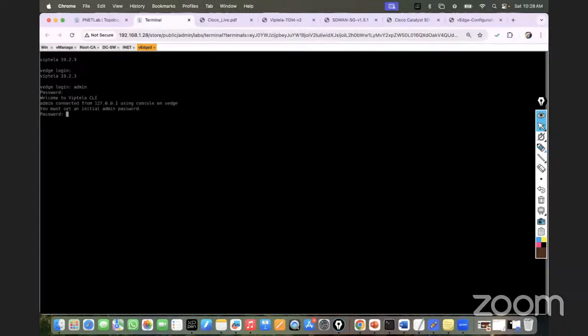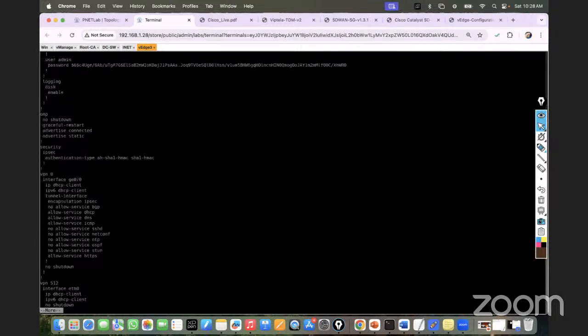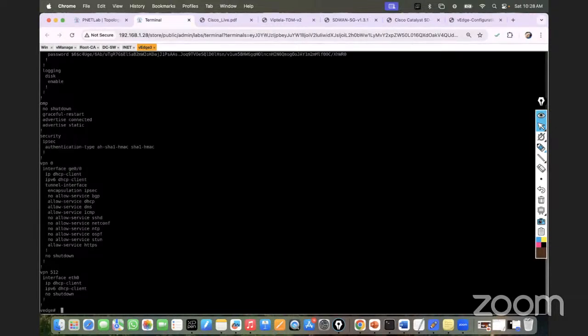So I simply, there is no configuration. See, so I'm putting first time password. So this has been done. You can see there is no configuration. So this is the blank router, no configuration at all. And I have to do the configuration step by step.